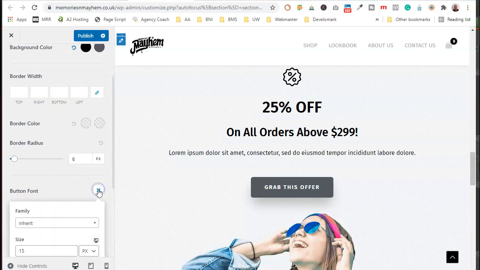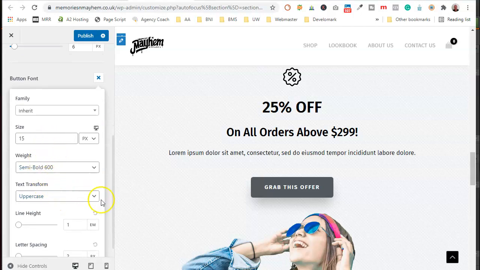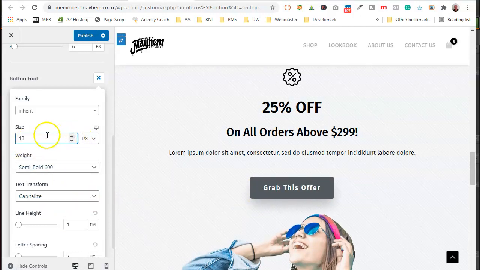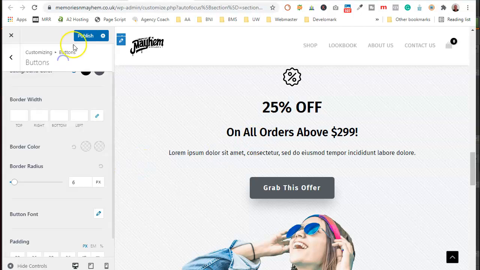Button font, I'm going to change that. See where it's got text transform, I'm just going to put that to capitalise. And I'm going to also make it size font 18. Okay, it's just going to inherit, so it's going to take the same font as everything else. And I'm happy with that.